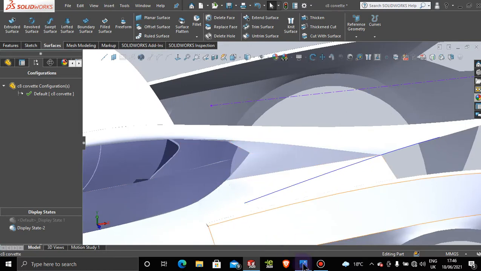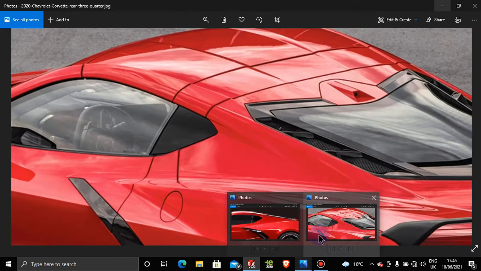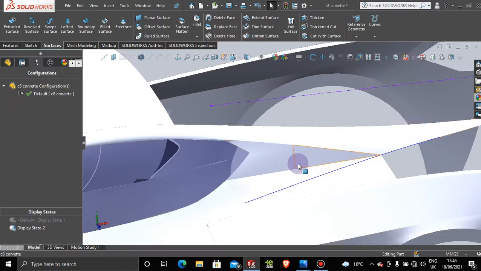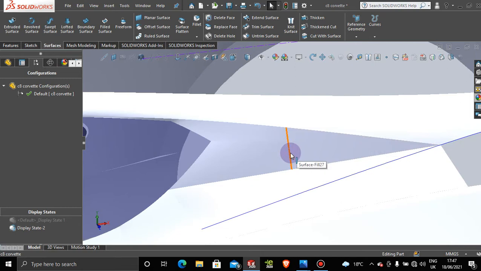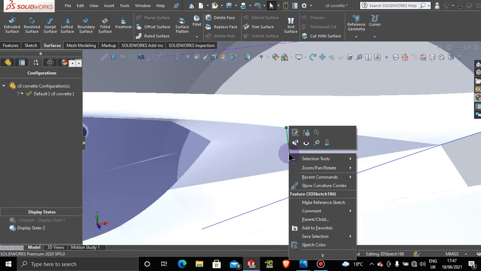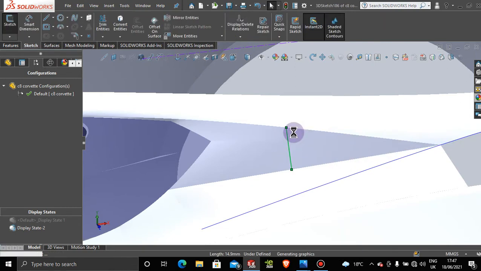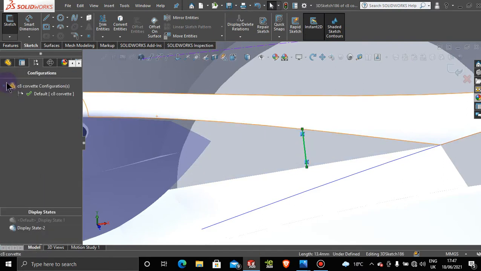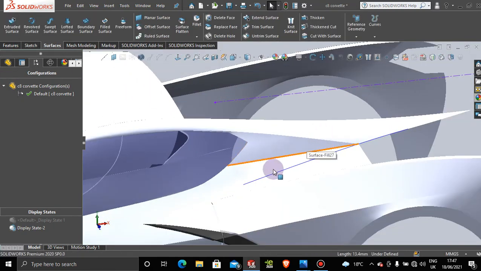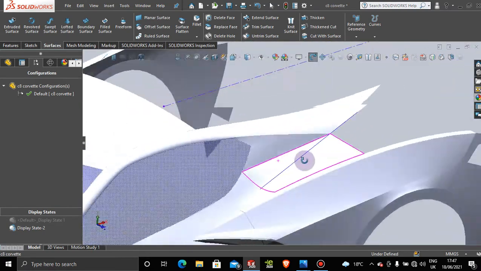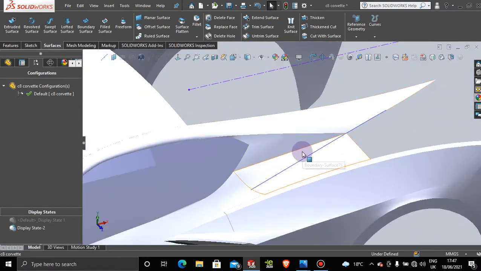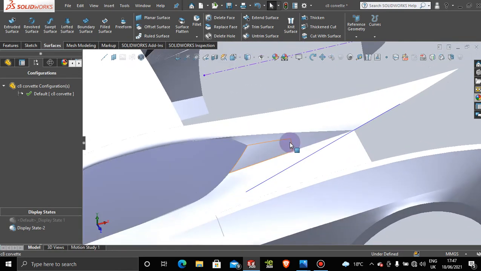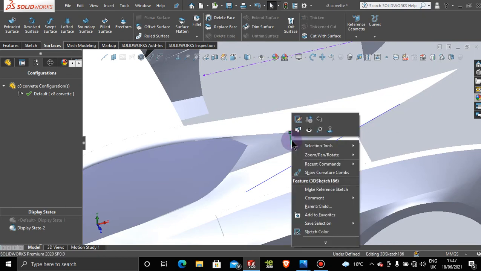We do have that area there. So all we really need to do is move this line a little bit back. About here. And that will create us a little bit more of a sharp edge in that area. However, I want to do a little bit better than that.